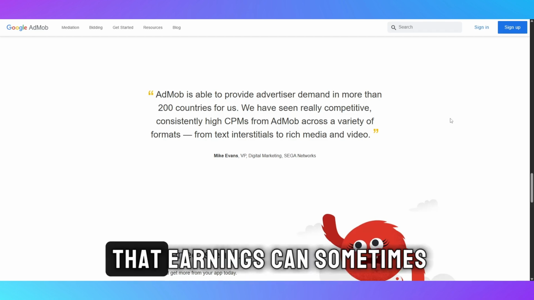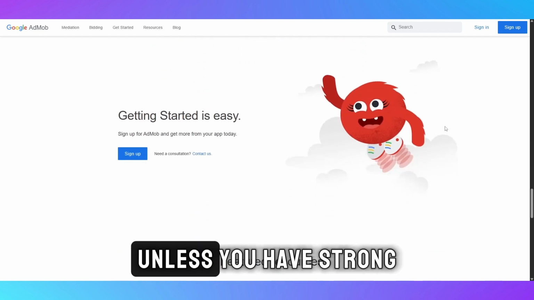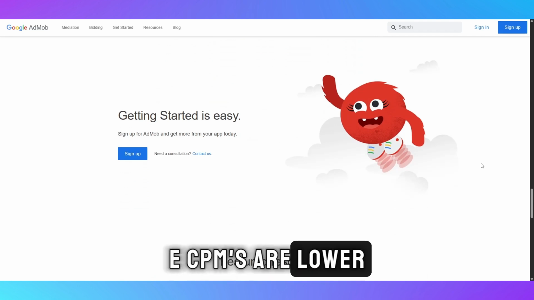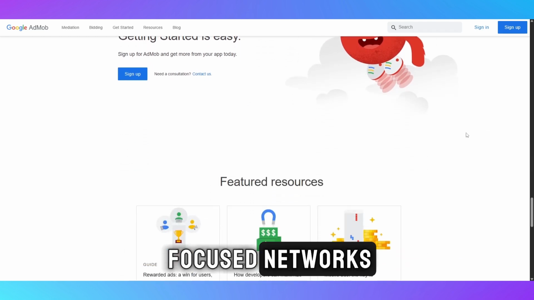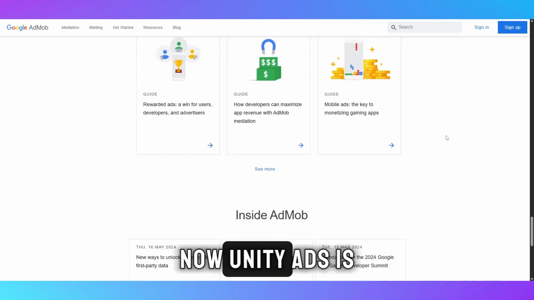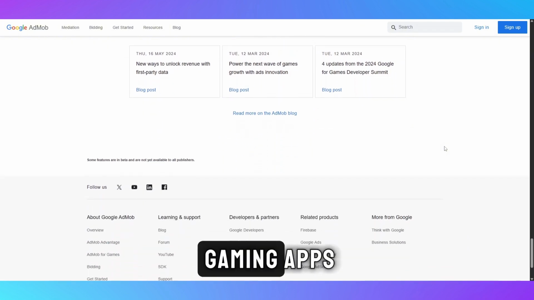But the downside is that earnings can sometimes be average unless you have strong Tier 1 traffic. In some cases, eCPMs are lower compared to more gaming-focused networks, and you don't always get the highest bids for every impression. Now, Unity Ads is much more focused on gaming apps.